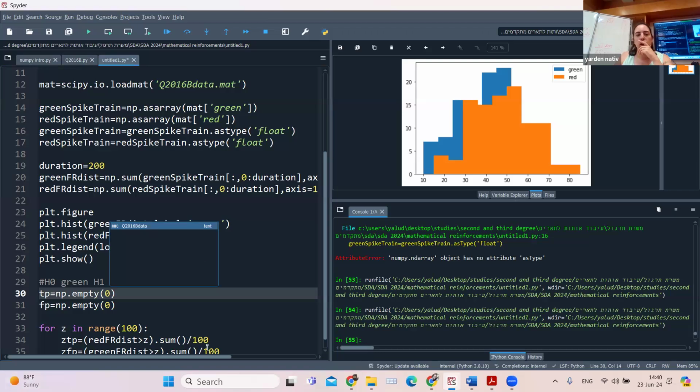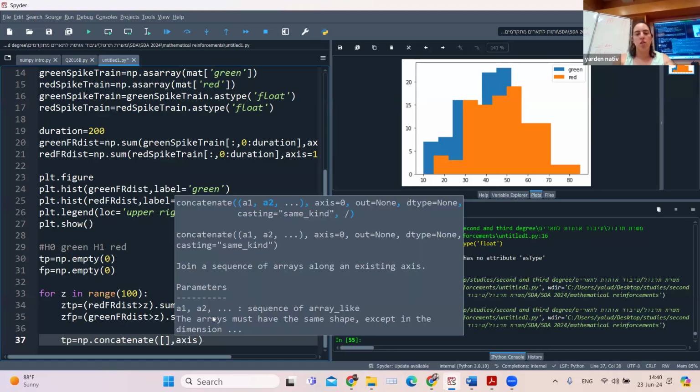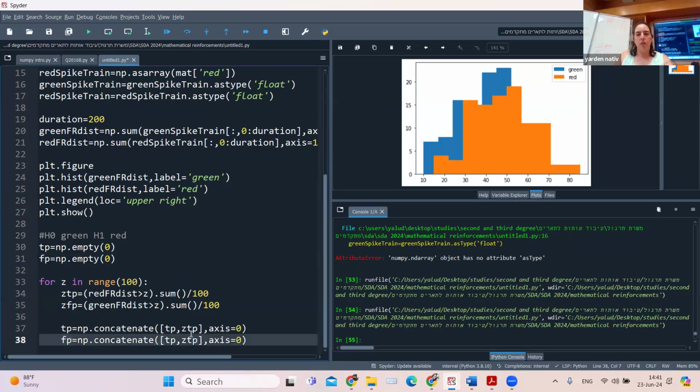Okay, so I created these 2 empty arrays, and now I start with the concatenation. So TP will be concatenated. When we concatenate, we need to write here the 2 arrays and at what axis. So I'll use axis 0. Here I'll take the TP and the ZTP, the specific one for this iteration and the others that were before. And now I'm going to do the same for the FP. The axis, since I created them with axis 0, so I concatenate to axis 0.